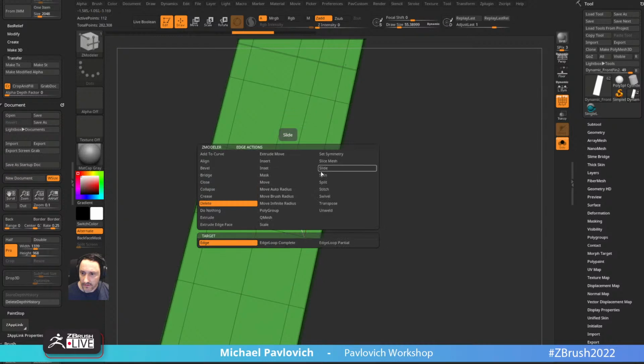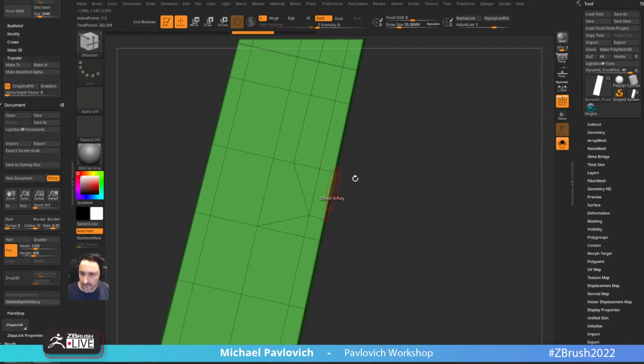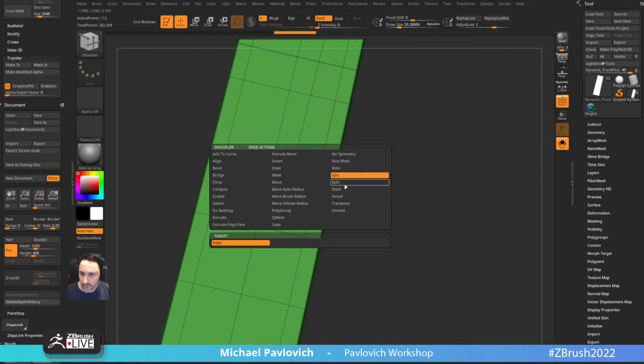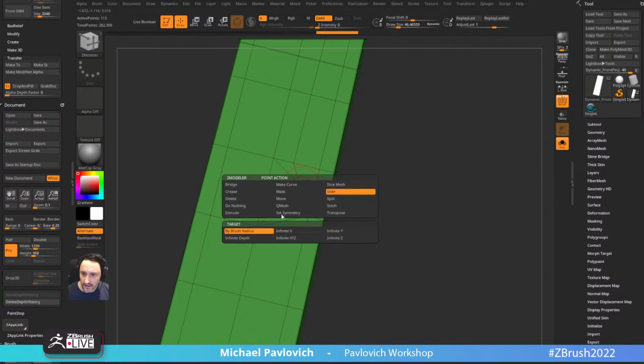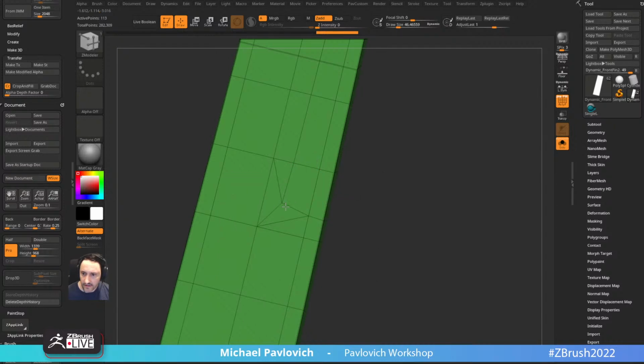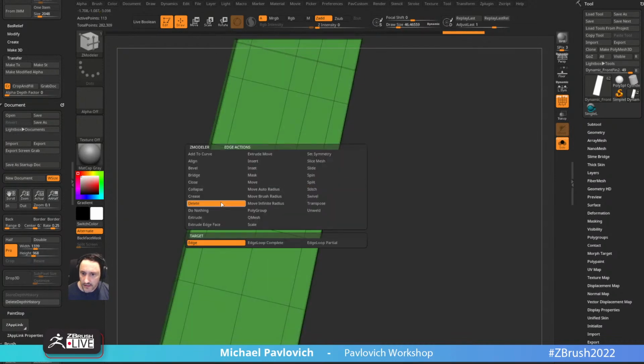Let's rotate this. Basically, all your functionality is in that ZModeler brush. If you want to go through here and say, what was I doing? Split over an edge. There we go. Split. And then we can slide if you want to. So you can say slide by brush radius. You can slide this down if you want to. And then we can say delete.